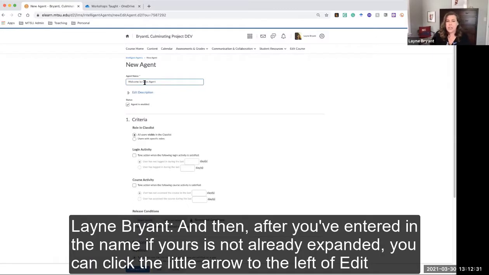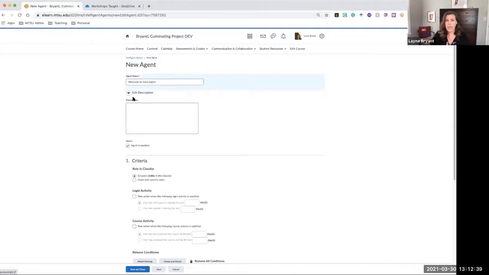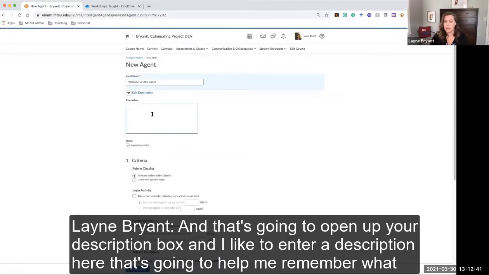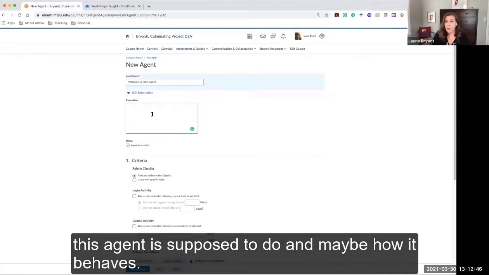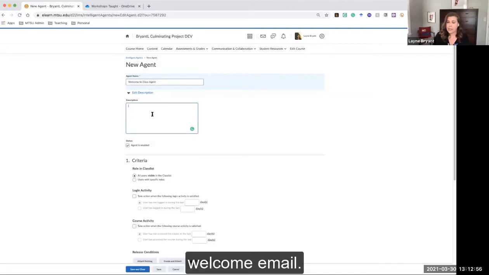And then after you've entered in the name, if yours is not already expanded, you can click the little arrow to the left of edit description, and that's going to open up your description box. And I like to enter a description here that's going to help me remember what this agent is supposed to do and maybe how it behaves. So for example, you might just say this agent looks for students who access the class the first time and sends them a welcome email.